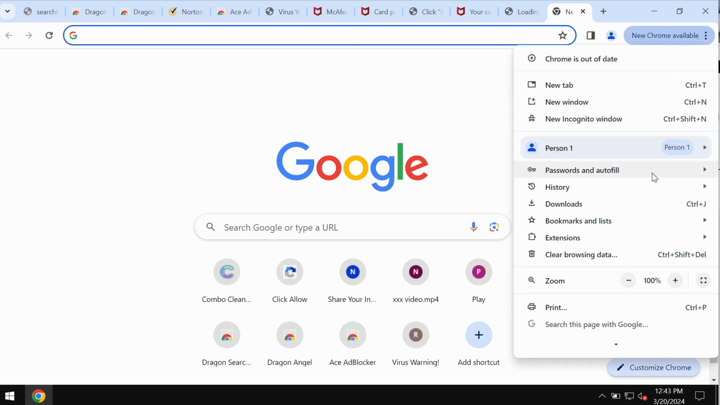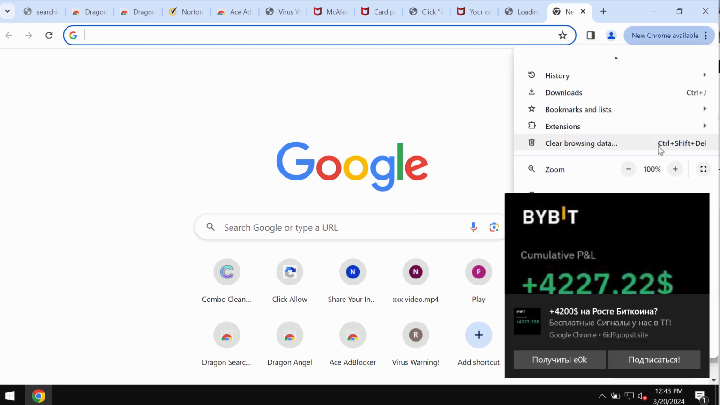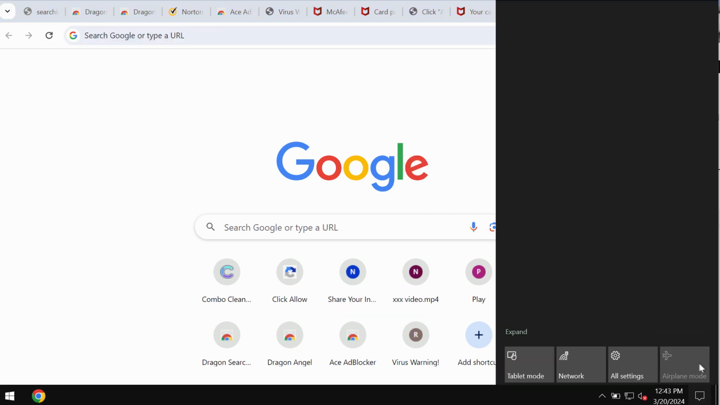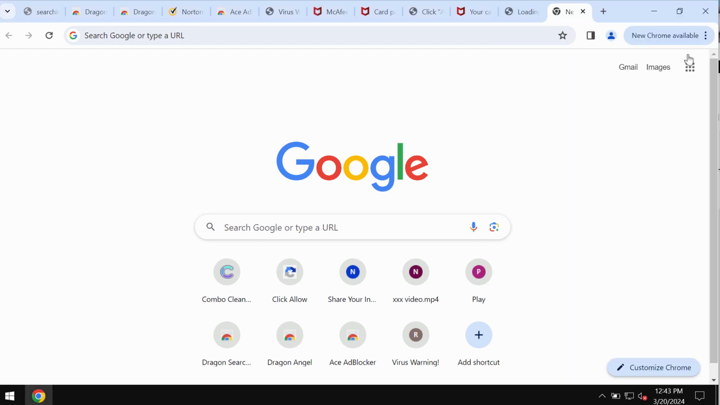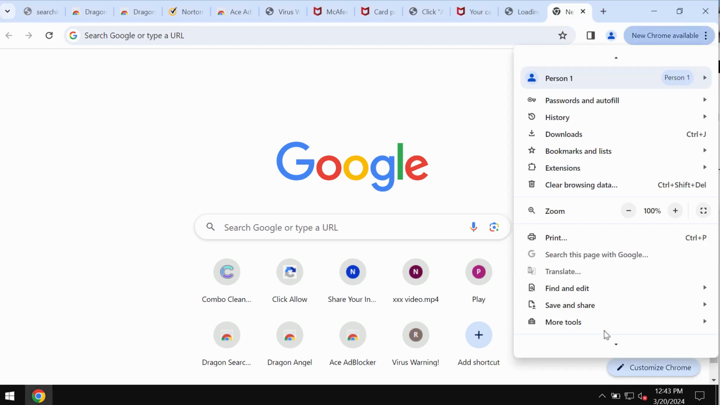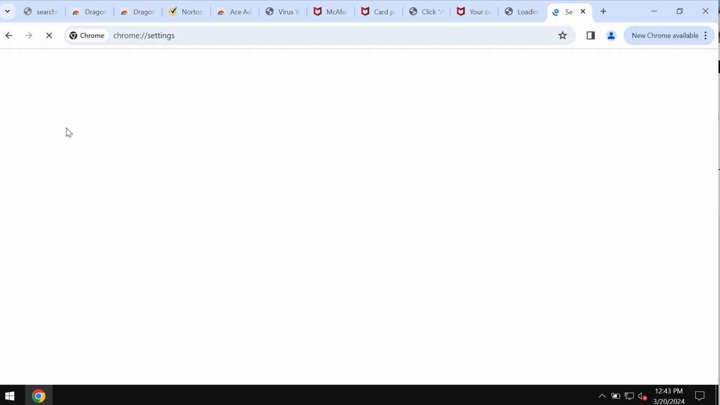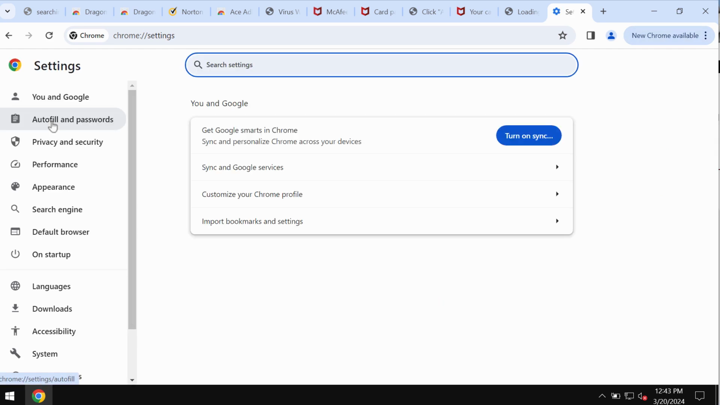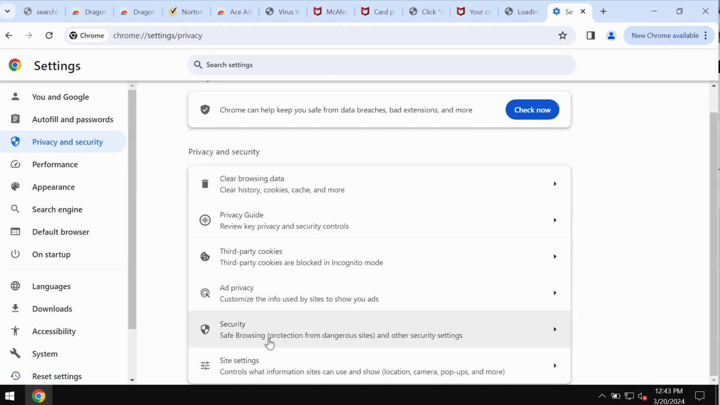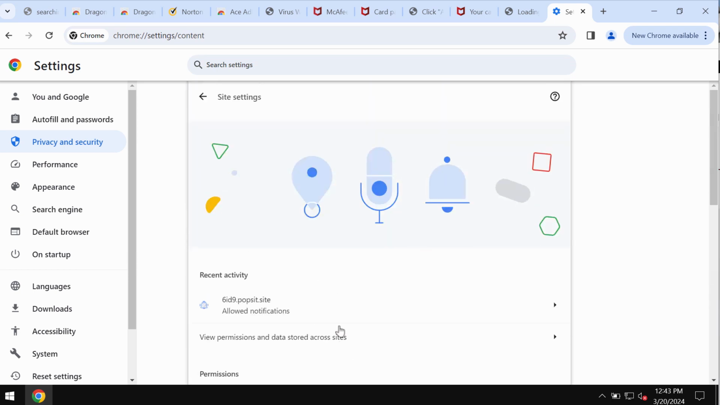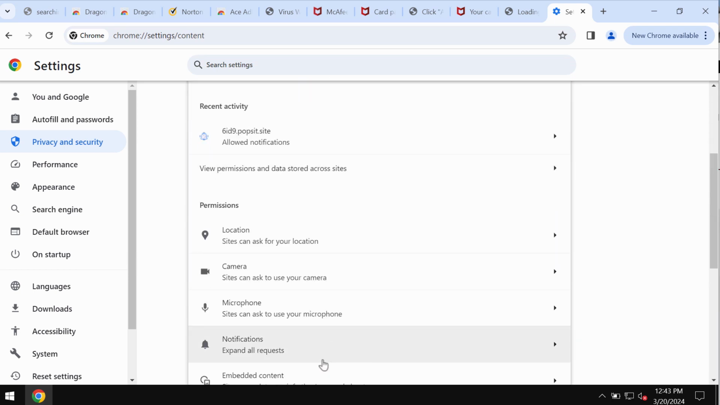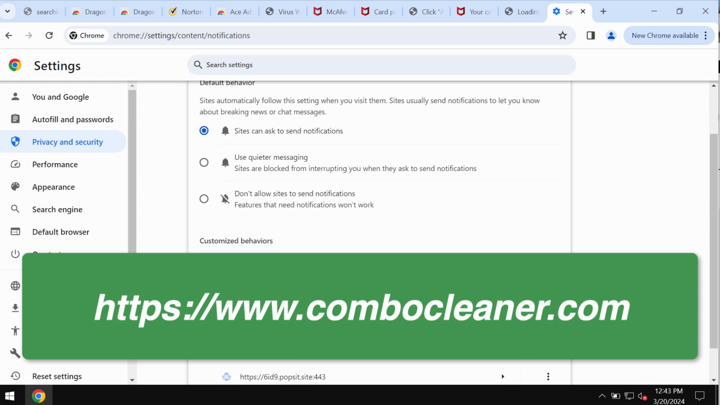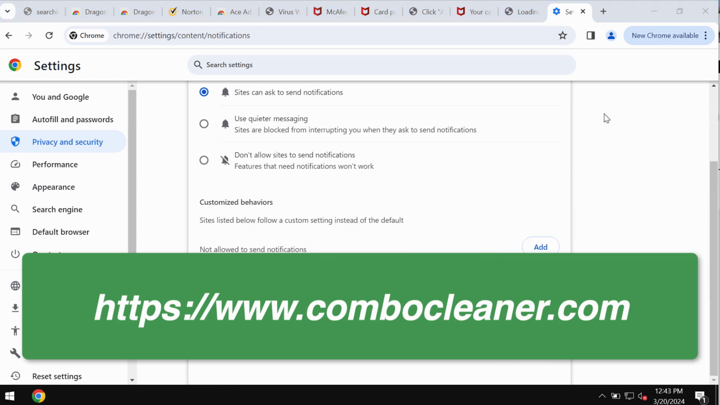fix your browser. So access the menu, go to settings. Let's do it once again. Menu, then settings, then privacy and security, then go down to site settings. In permissions, choose notifications and remove any junk sites from the list.